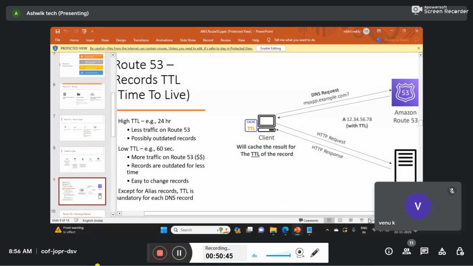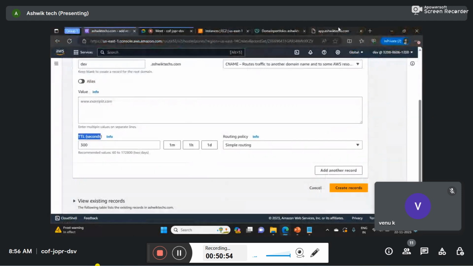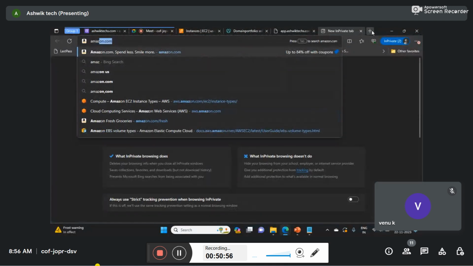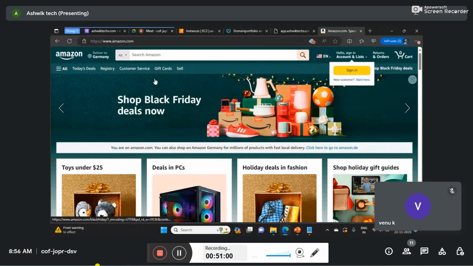Time to live, what it does is this. Whenever you're accessing an application from the browser, say I'm accessing Amazon.com, which I have accessed multiple times, I get the response within a very small fraction of a second. How is it possible in the browser?